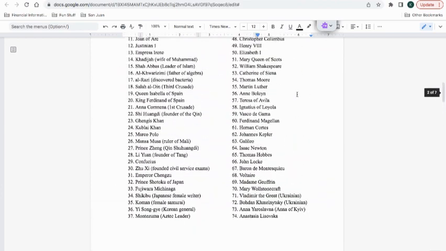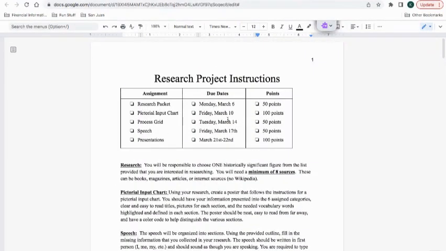There are going to be more videos on how to do the individual portions of your packet, but this covers the project portion itself. Make sure you keep track of your due dates and remember that the quality of your work is incredibly important.